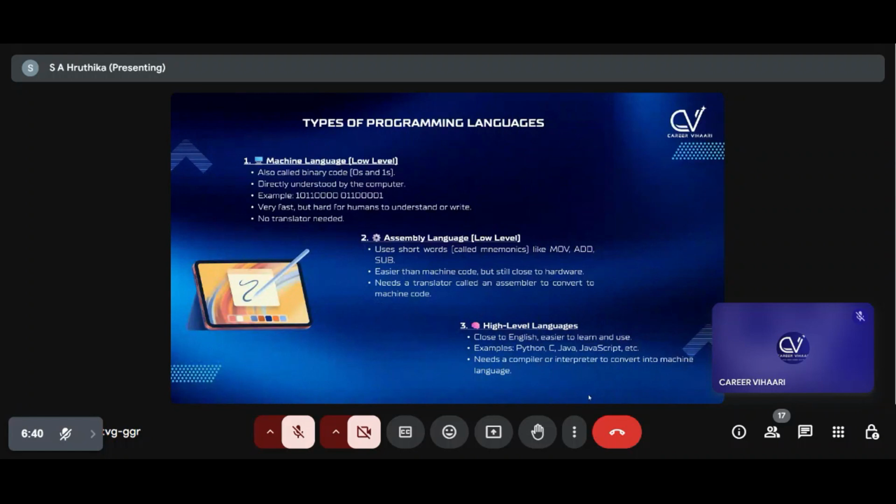Next, coming to the types of programming languages. There are mainly three types of programming languages: machine language, assembly language, and high level language. Machine language is also called binary code. This is the language only the computer can understand. Computer can only understand zeros and ones. It can't understand anything other than zeros and ones. It cannot understand what is A, B, C, D. It only knows zeros and ones. So using machine language, we communicate with the computer. It's the first language that we use to communicate with the computer, and it's directly understood by the computer.